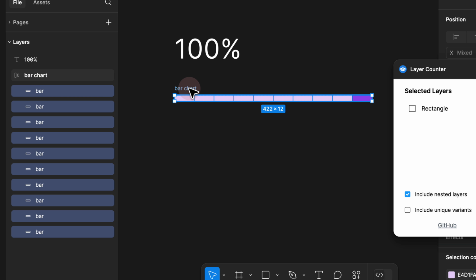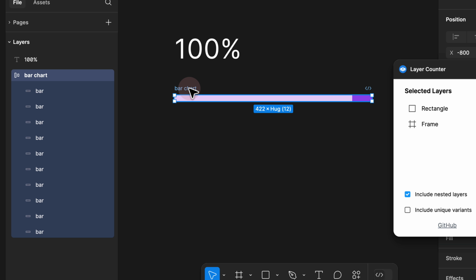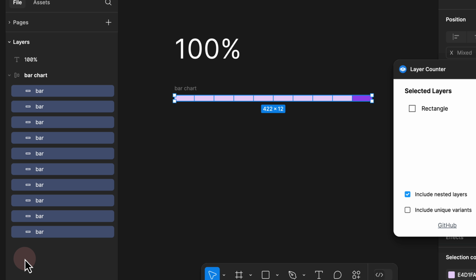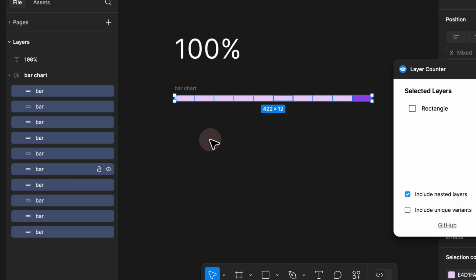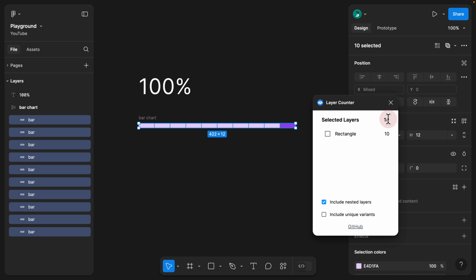Or you can simply select your parent, press Return on your keyboard, and as soon as I press Return, I'm able to select everything. Shift and Return, I would select the top one. Return, I would select everything that is the children, and as soon as I select it, it tells me that I have 10 bars.